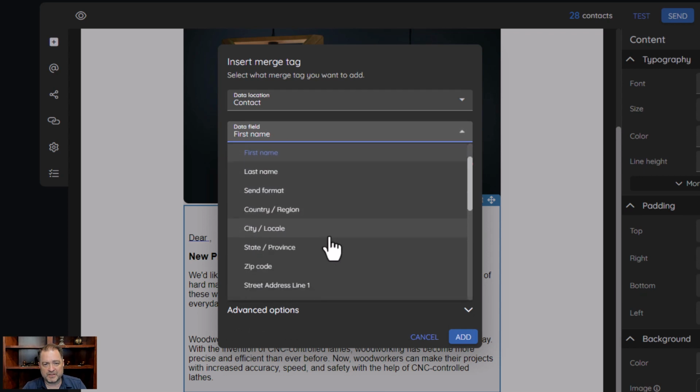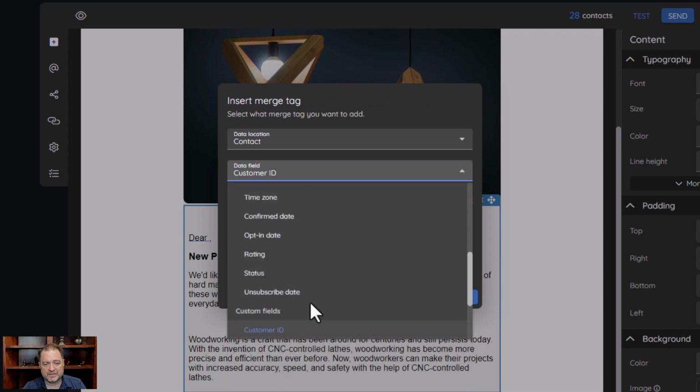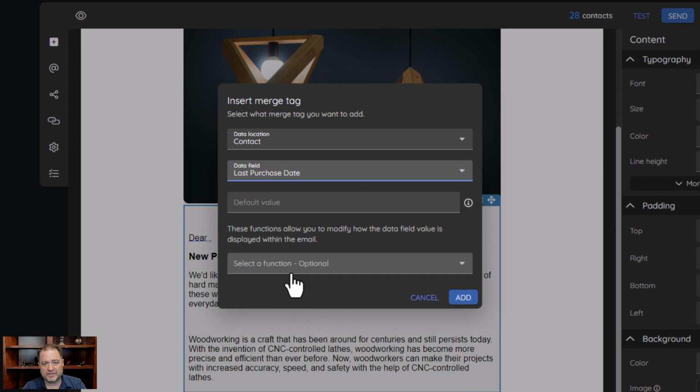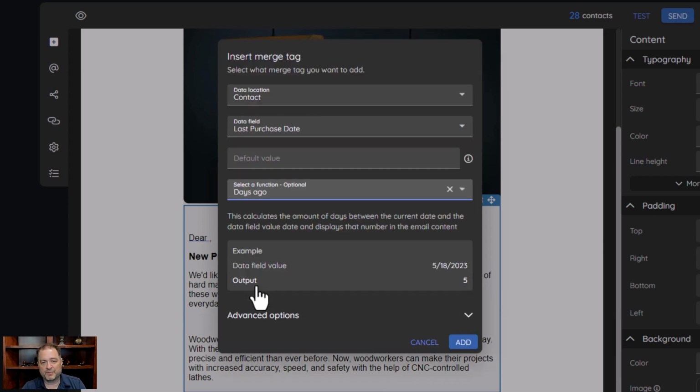If I go down and let's say I select, let's see, customer ID. Let's see if that's not, yeah, that's still text. So I go down to date. So this is going to be a date field. So now on date, I can calculate things. So I can do days ago, so I can report back. So if it's 5/18/23, I can say the output for days ago is 5 days ago. So based on this, it's just going to output 5 because I'm using the days ago function.